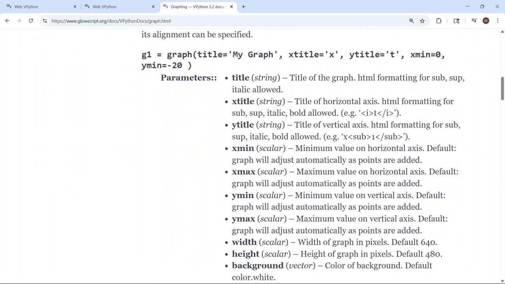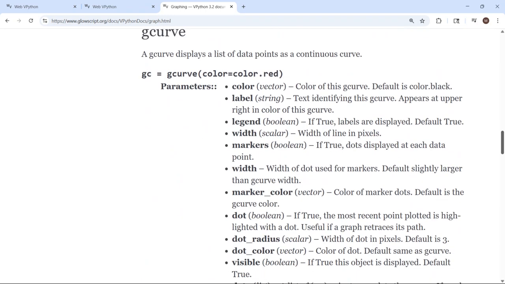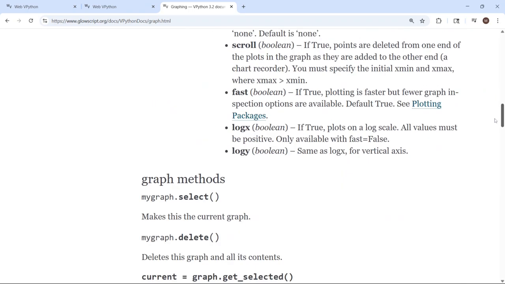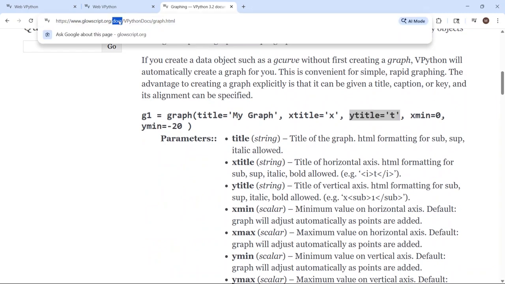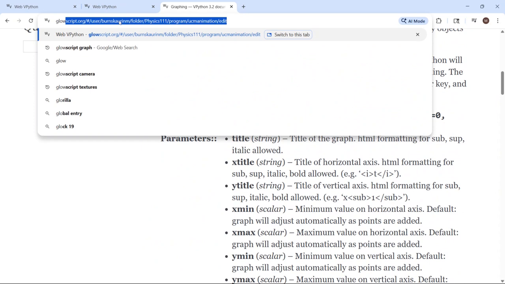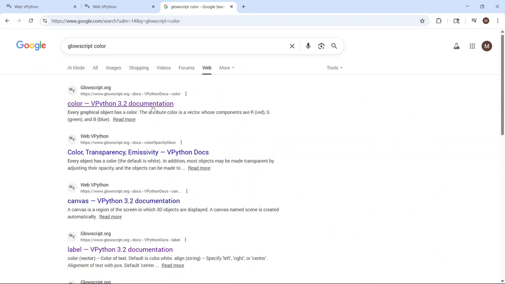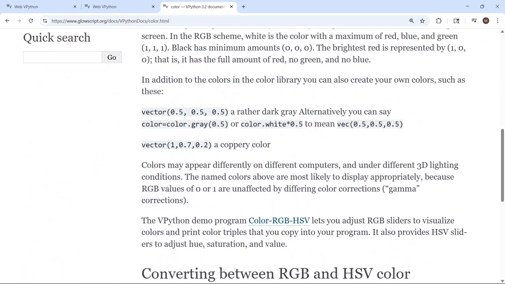We did not create the X label or the Y label, but you can certainly do that on the graph. And all sorts of other things that you can do. One of the things is you can have different colors. Again, if you want to know about the different colors you can do, and I sometimes forget what the basic colors are, or you can set up any color that you want. And the details are under GlowScript color, and it gives you all the documentation on doing that.